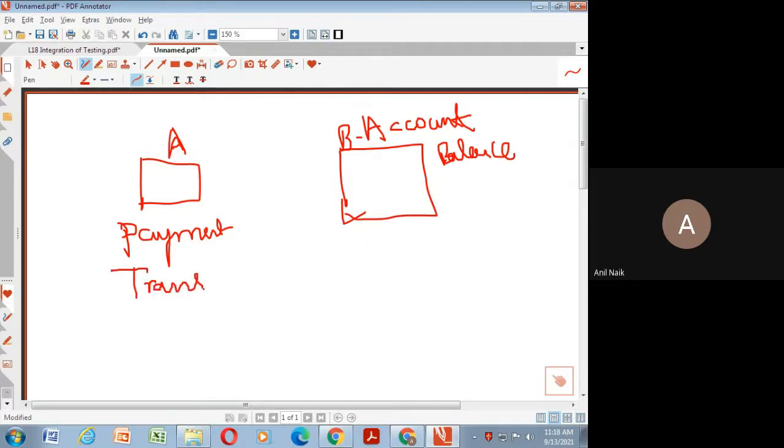In payment transfer, he transfers some amount, for example 1,000. The account balance has the current balance of 10,000 rupees. Now he wants to test whether this particular module is working properly or not. So how does he test? He will create one dummy module, that is a stub.